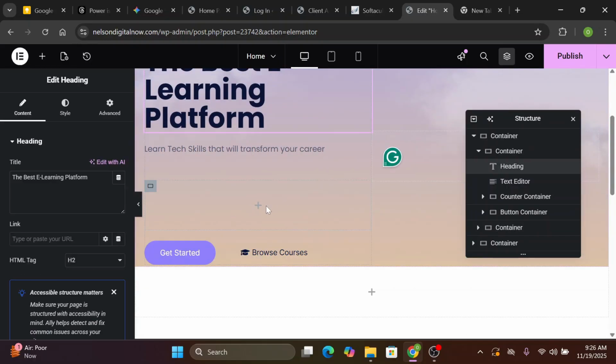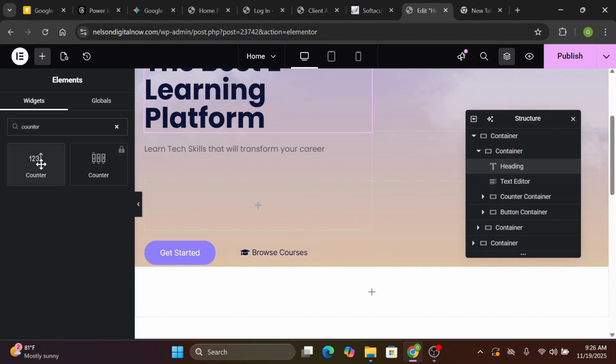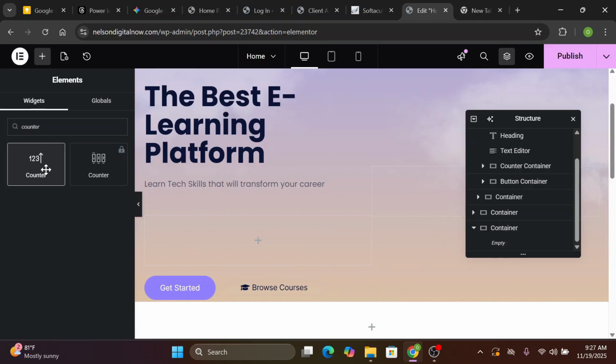We're going to add the counter on this container. So we click on this plus icon, then we search for counter widgets. This is the counter widget right here. Then you click on it. You just drag and drop this to this container.